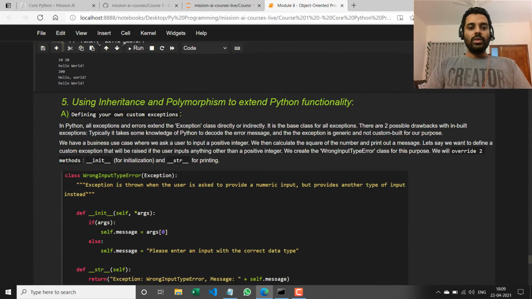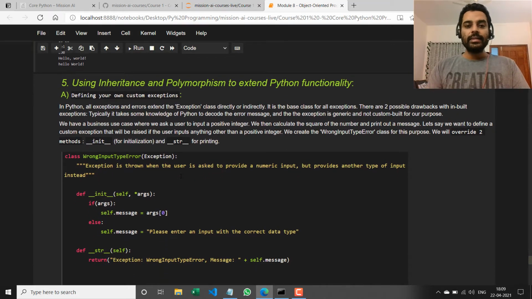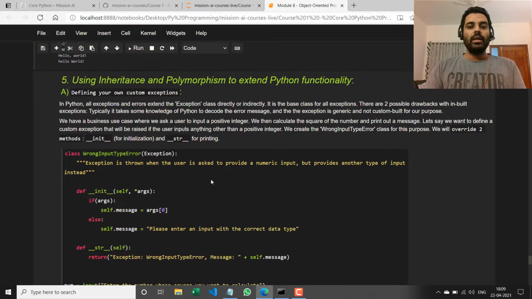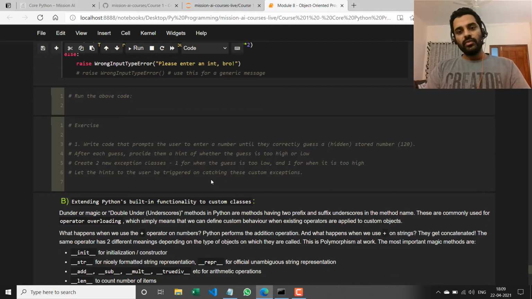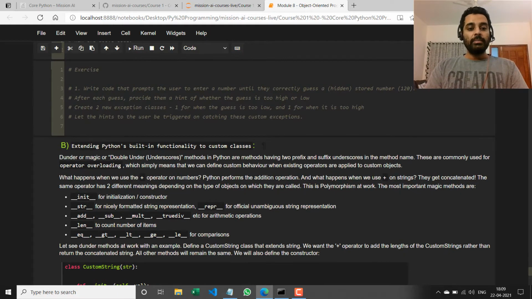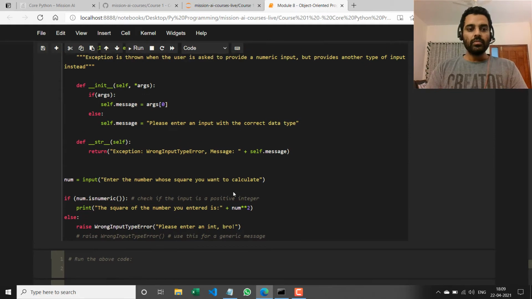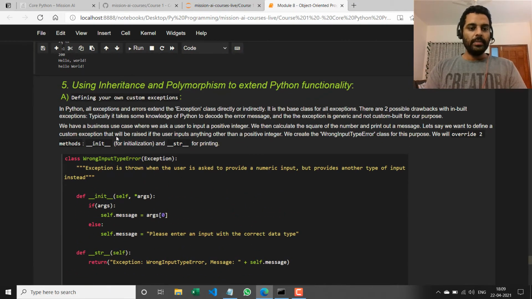Cool. So now let's move on to using inheritance and polymorphism to extend Python functionality. Okay, so what do I mean by extend Python functionality? Like in the first case, I could define my own exception, like a custom exception, right? So I'm extending Python's functionality to suit my own needs. Another one is I could extend Python's built-in functionality to custom classes. So let me show you an example, right, of defining your own custom exceptions.